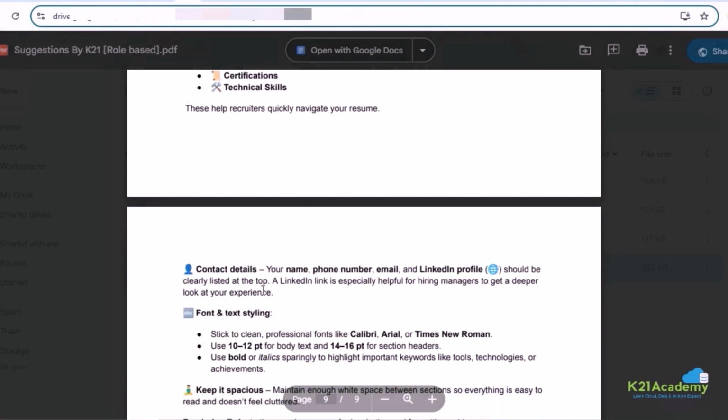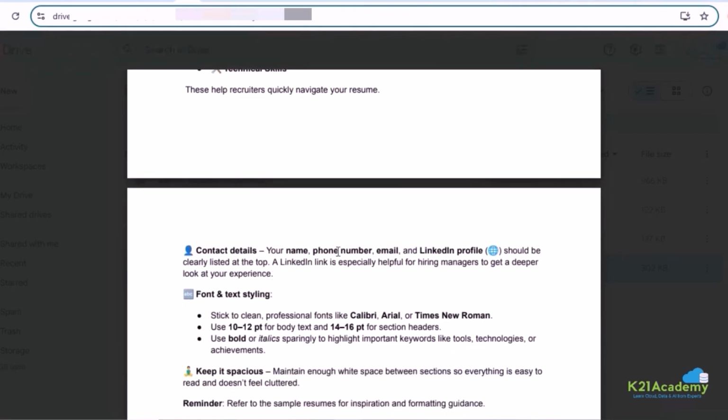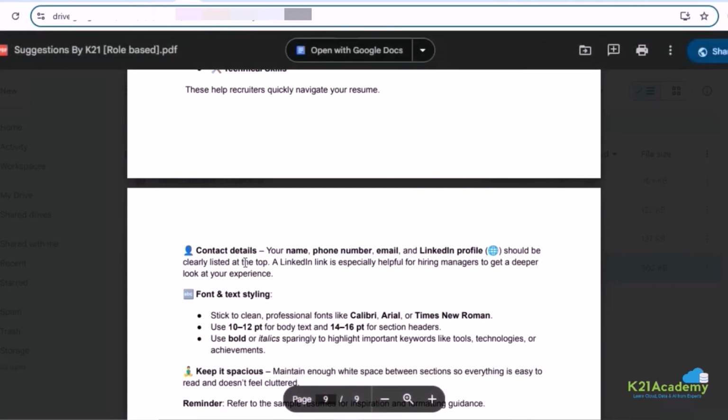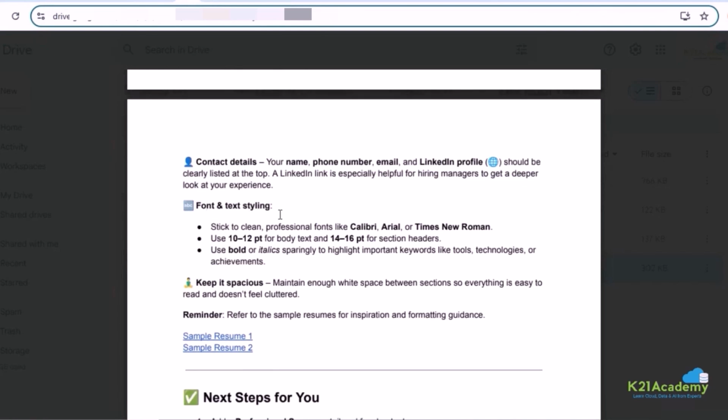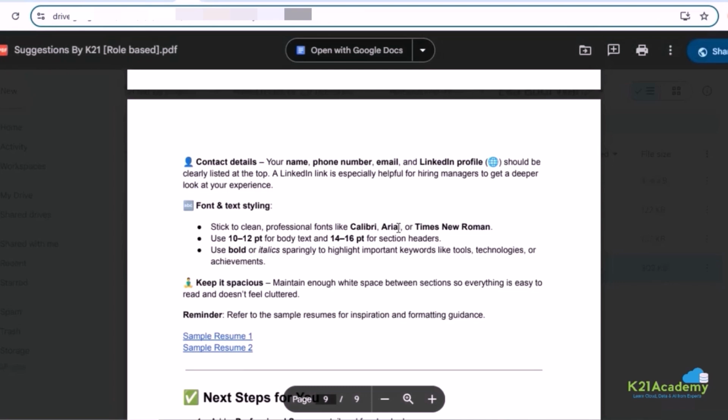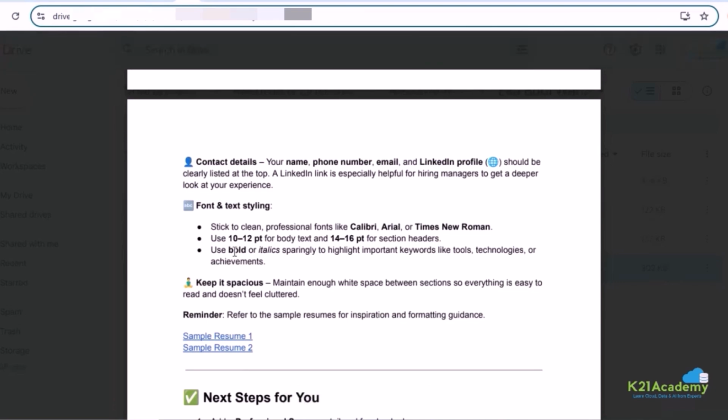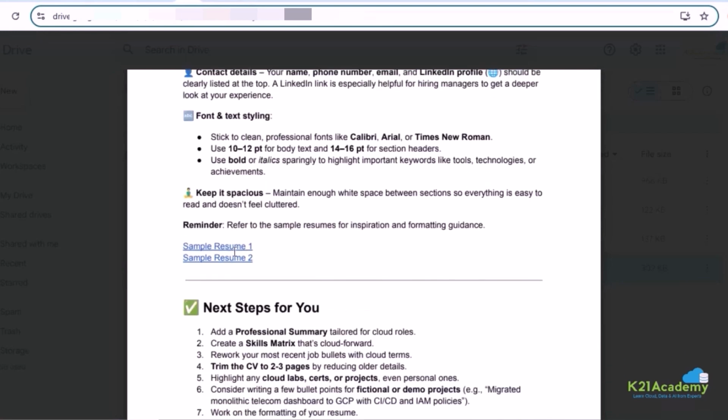Contact details: what things you have to mention in the contact details, which are name, phone number, email, and LinkedIn profile. LinkedIn profile was also not mentioned in your resume, so make sure that the LinkedIn link is added, because that's how the recruiter will be able to understand what you have done, what your profile is around, and get a good idea about your profile. Then font style and text styling: what size is preferred for ATS, what style is preferred, and you can bold, or change the format to italics, to highlight the keywords and the important details of the resume.